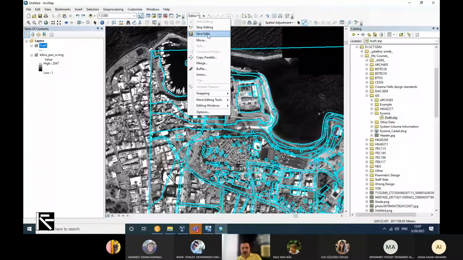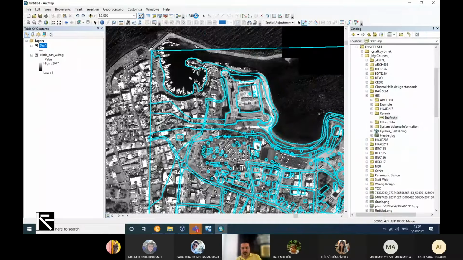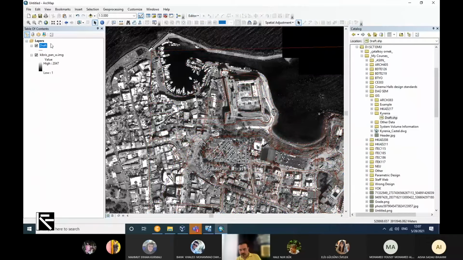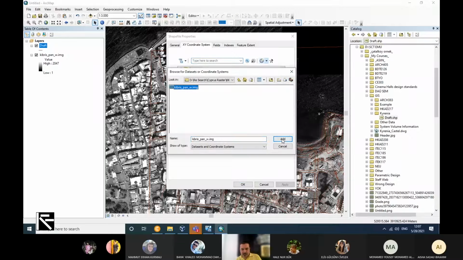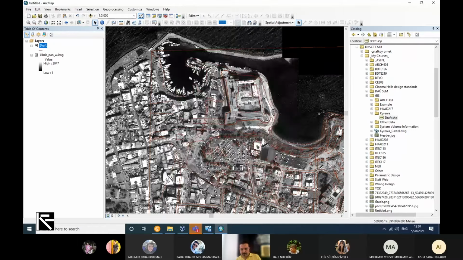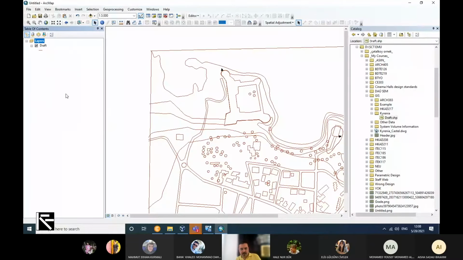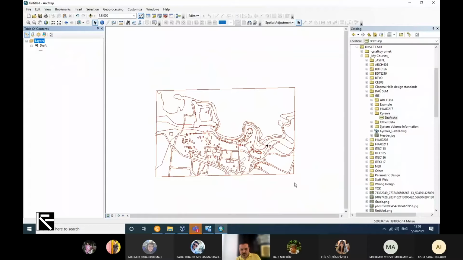Right now, after this movement, I'm going to say save editing and stop editing. Okay, now this one has a coordinate. I need to also come to here and assign the coordinate from the map that I have. Here we are. We don't need this one anymore. We have the drawing, which is right now here.